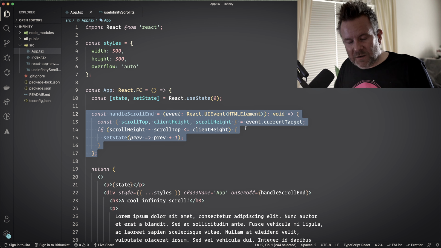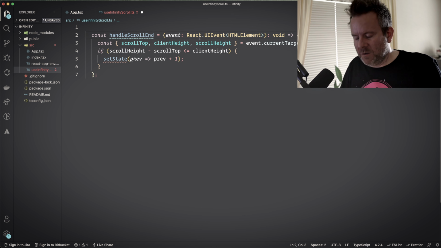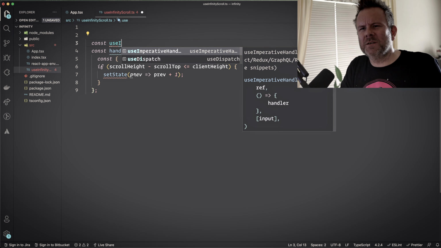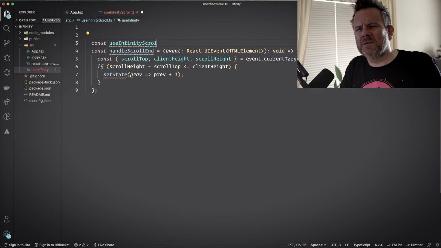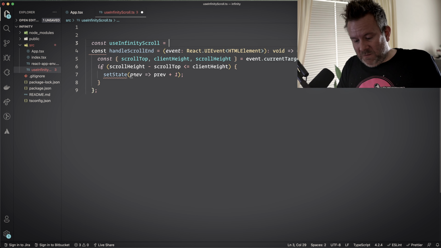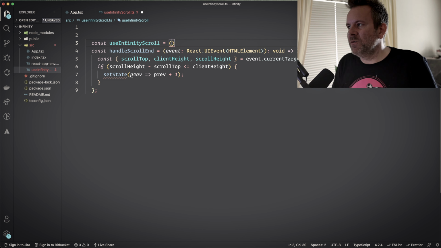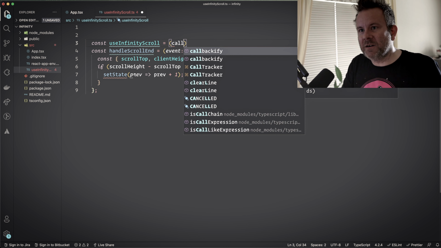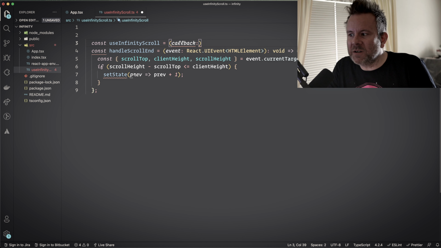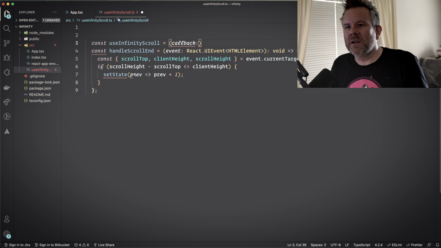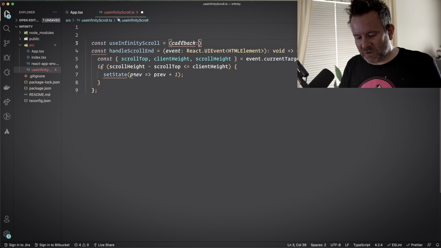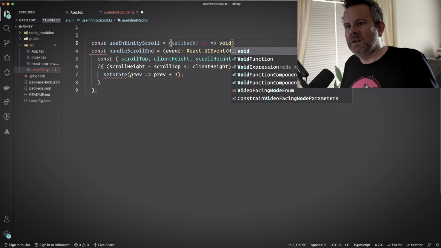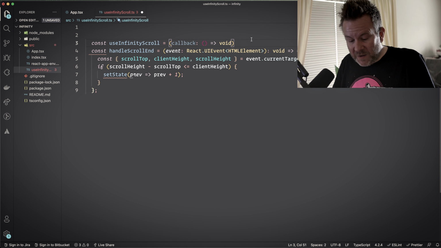So I'm going to take this code here, handleScroll, and move it inside of this useInfinityScroll. I create this hook, const useInfinityScroll equals, and this is an arrow function. You don't have to have that if you don't want to. I want to give it a callback because we want to do something when we reach the end of the scrolling. So we're going to take in a callback, and the callback is always going to be a function because this is a callback function that we're going to call inside of this useInfinityScroll. We could set it to an empty function that returns void, and that will be enough for now.